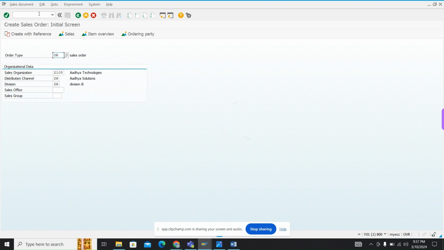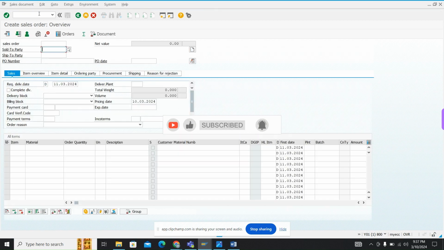I have given all my order type and sales areas, and I'm just pressing enter on my laptop. See, the system is taking me inside. So this is how you fix the common error that we see during order creation.